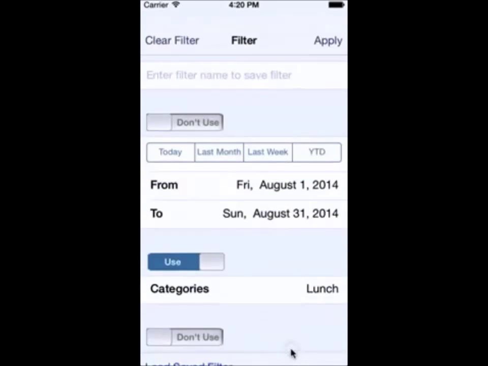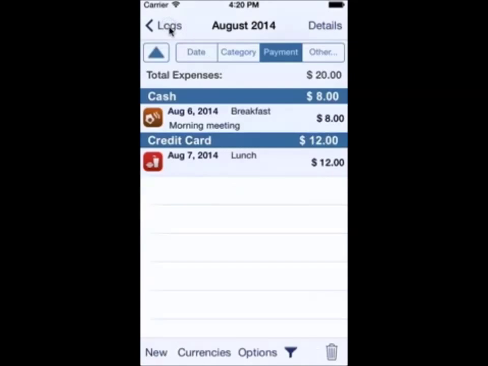If I tap on the filter button, I can clear the filter, and now it shows both. But let's do this.